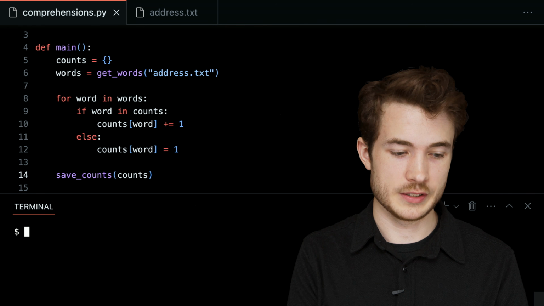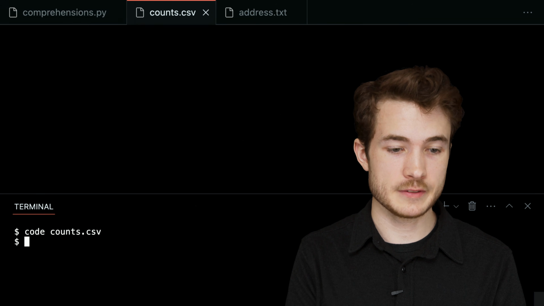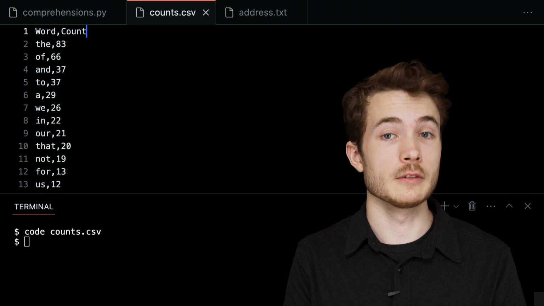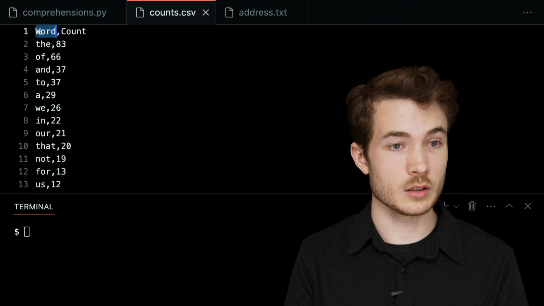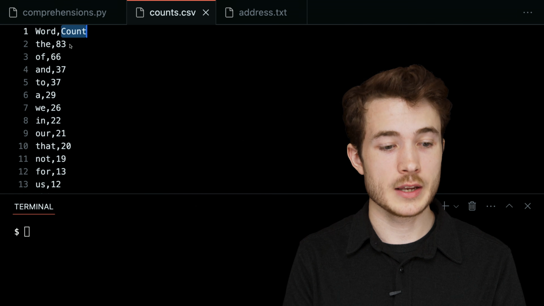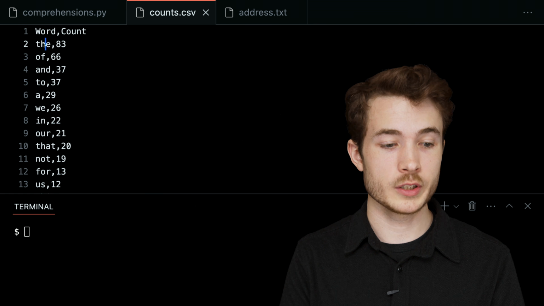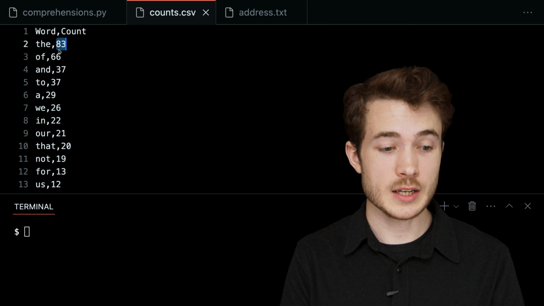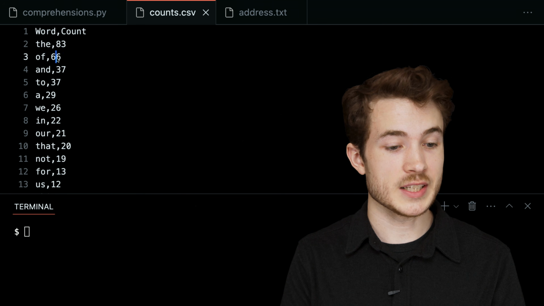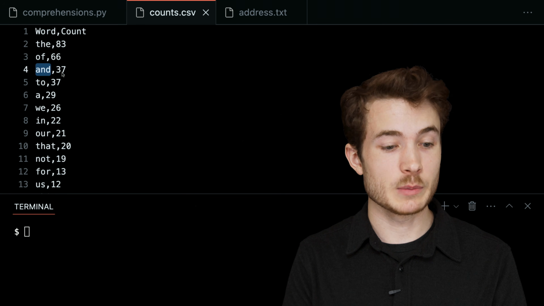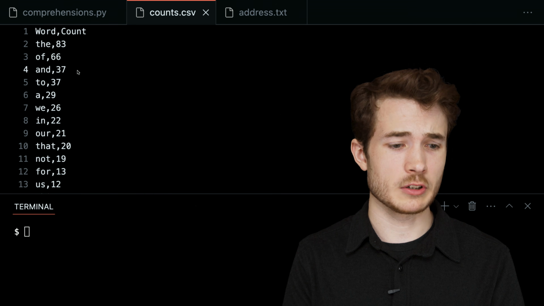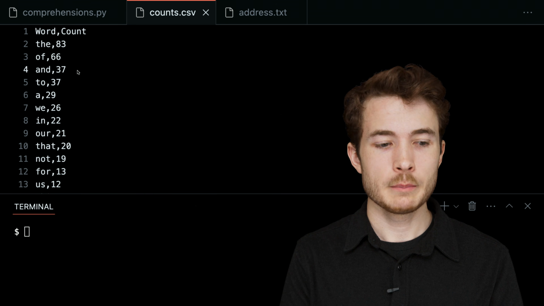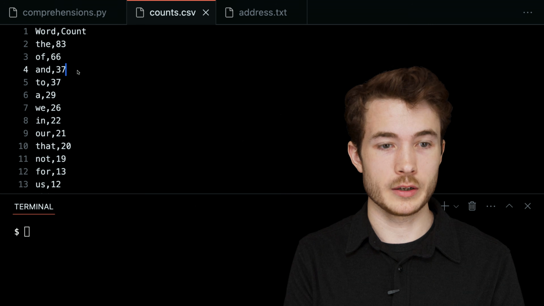I'll open up, in this case, counts.csv, and this is the output of this program. So you'll see here words on the left and counts on the right, and in this case it seems like the word the appears 83 times, the word of appears 66 times, and appears 37 times. So it seems like we're off to a good start. This seems to be working, but there is in fact a bug. And what is that bug?